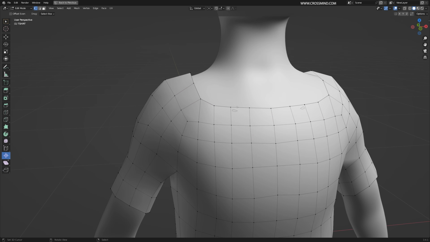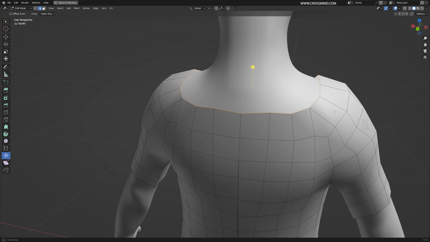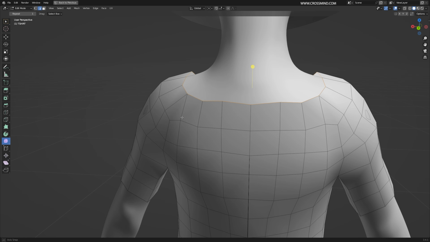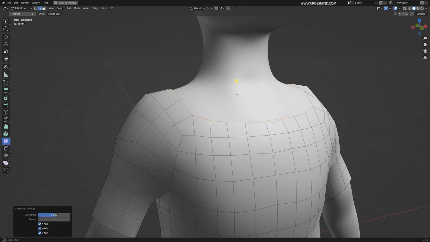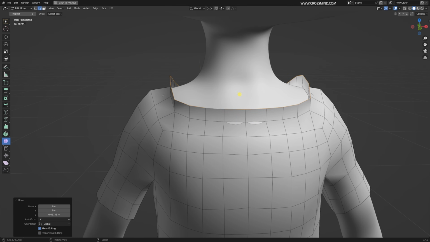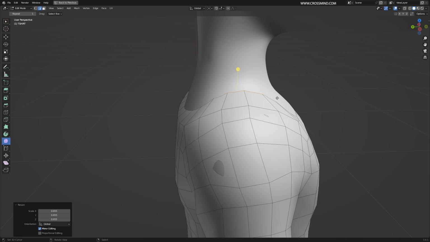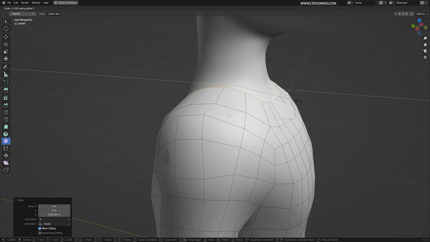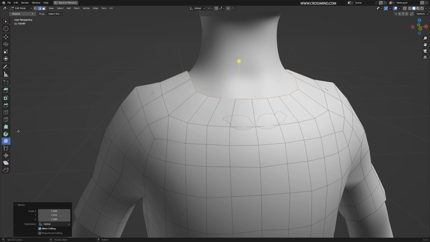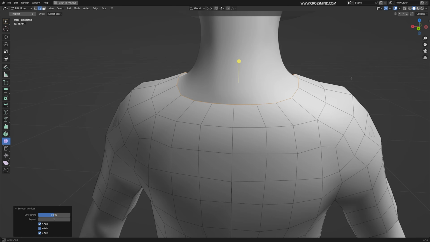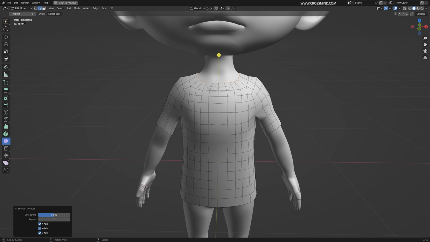And then we can select this entire loop and relax this a bit with this smooth tool. Let's extrude this and scale it down. Let's try to work on the neck formation, round collar. And here as well, I can use a bit of smooth, just trying to keep it round and clean. So it looks pretty good.